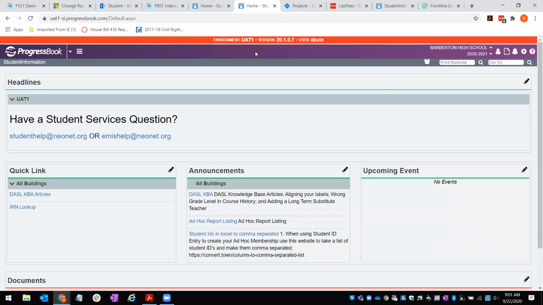So let's go in here. You can see we are on the 20.1 version. It has the new purple color scheme behind it, so that's what we're going to be using for our training today, except when we get to the period attendance portion, we're going to jump over to a 20.0 environment because that's the only one that has a period attendance school in it.